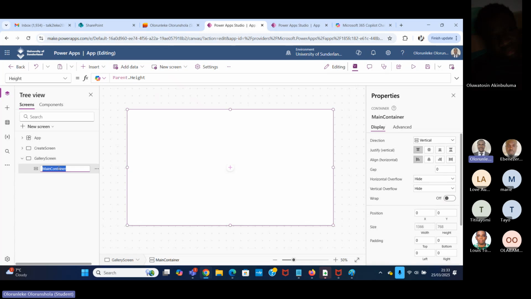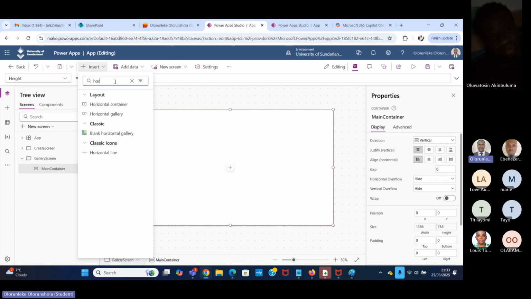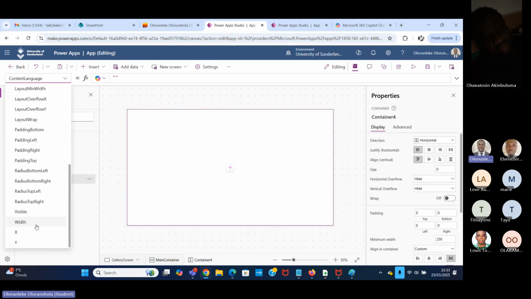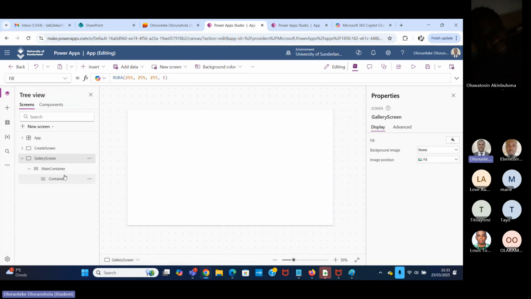So we want to bring into this one, and what do we want to bring in? Horizontal. Why is it horizontal? Because it's a header container. So I brought it in, and now it's as if nothing has happened. Why? Because it's already taking the whole space. If you check the parent's width now, it's as if it's 500, but it's taking the whole space available. That is why you're seeing it that way.